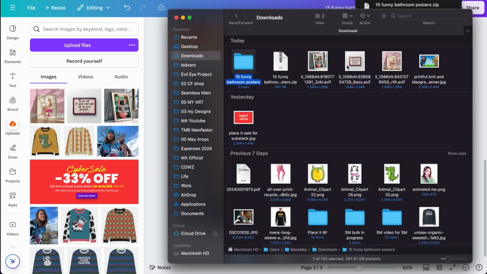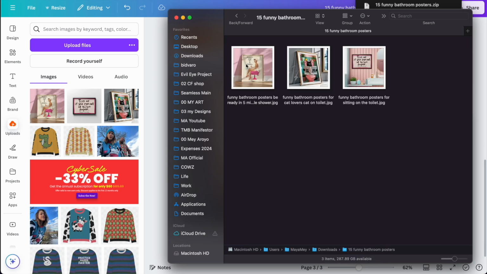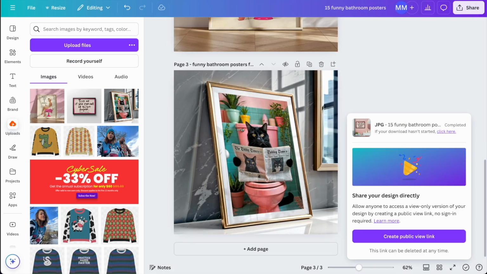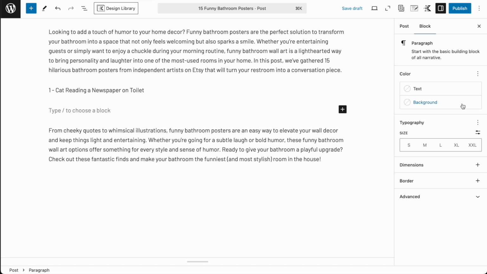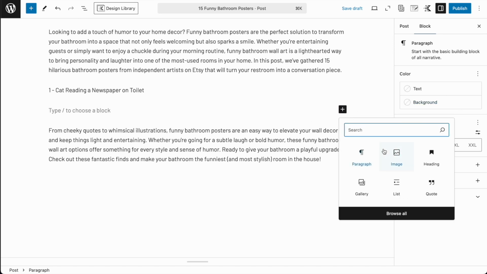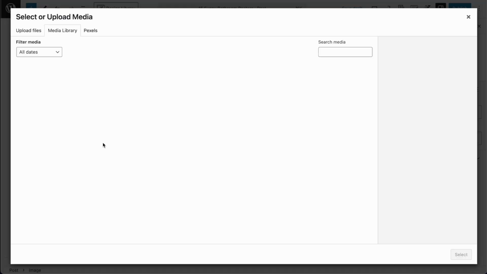Now, if you do download an image and it is a JPEG, whether it's an image that you created from your product or an affiliate, and that image is very big, I still would recommend running it through Canva and changing it to JPEG, because we want our website to load as fast as possible, and that includes the photos being the smallest that they can be to be featured correctly and also weigh the least. So that's why I'm not exporting it in PNG. So the first poster is going to be cat reading a newspaper on toilet, and here I'm going to click on plus, add an image, go to my media library.